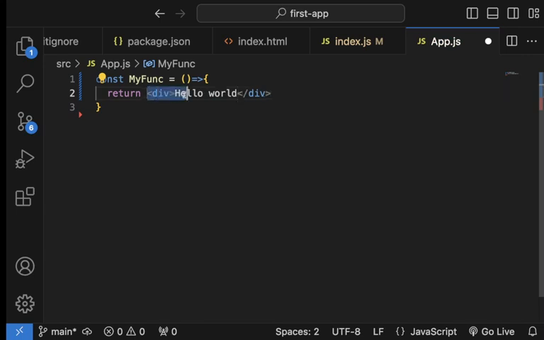Remember I told you JSX is you writing JavaScript, HTML code directly inside a JavaScript file. So this is a component now. A function that returns JSX. This is a component.